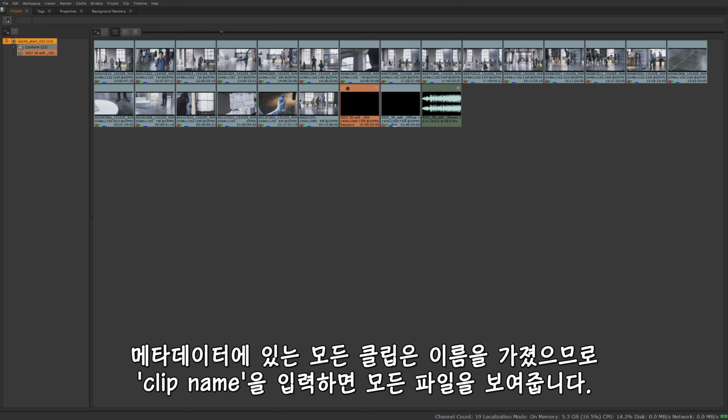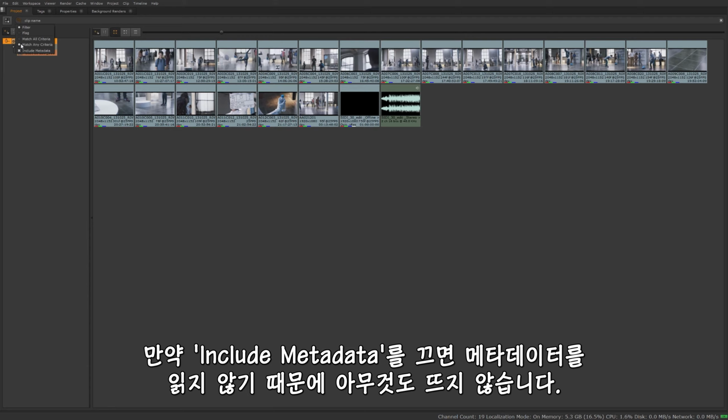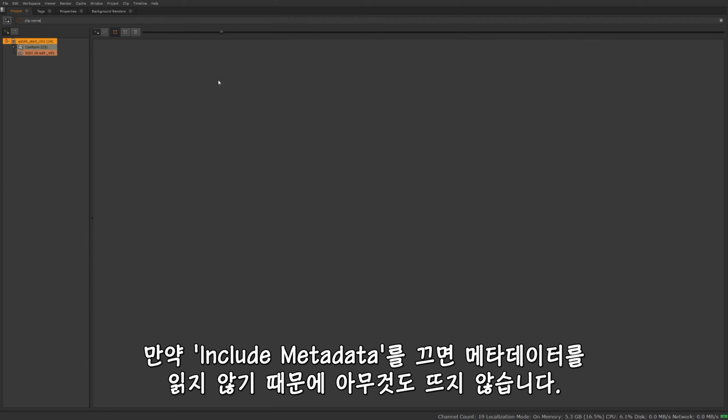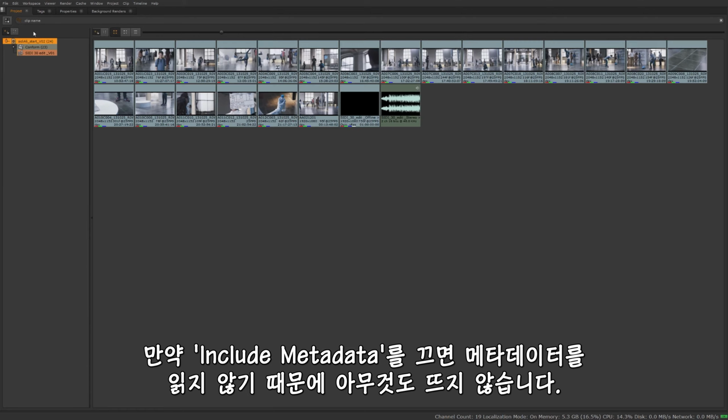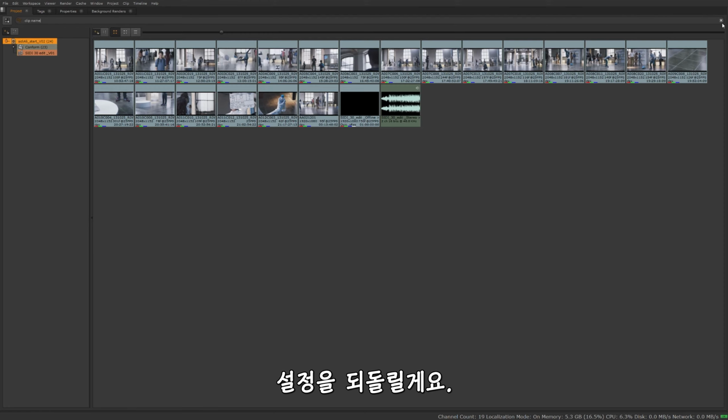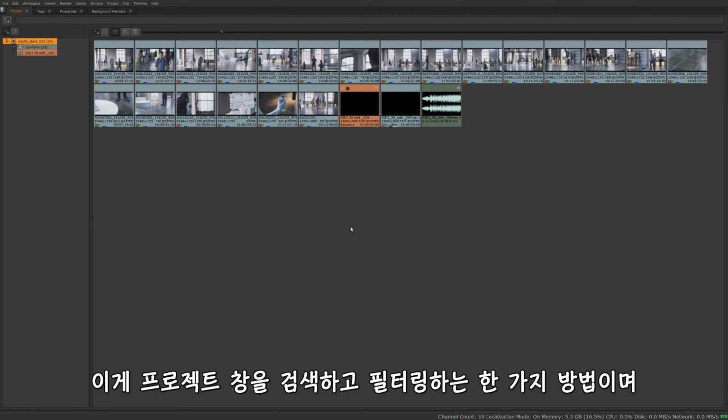If I were to type in, say, clip name, it's going to show me everything because all my clips in the metadata have the clip name key for it. If I were to take off include metadata, we won't see anything because now it's not reading the metadata. And clear that out. So that's one way to search through your bin folders a little bit quicker and be able to filter through it.